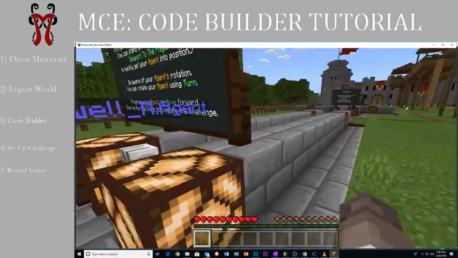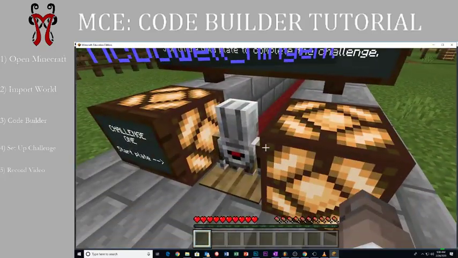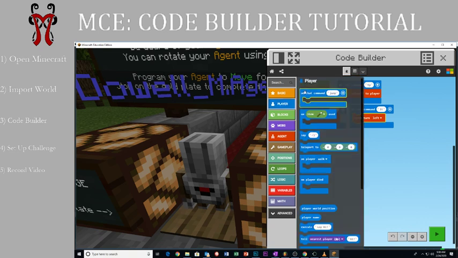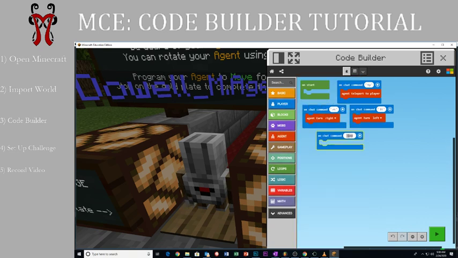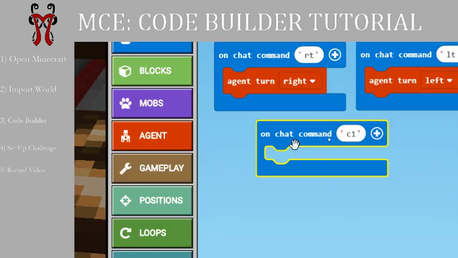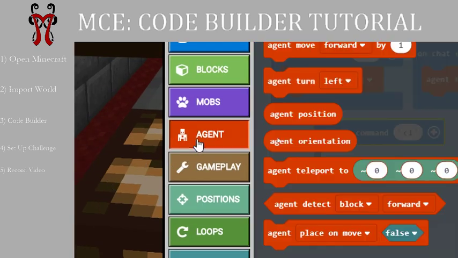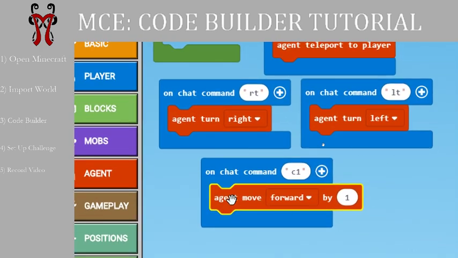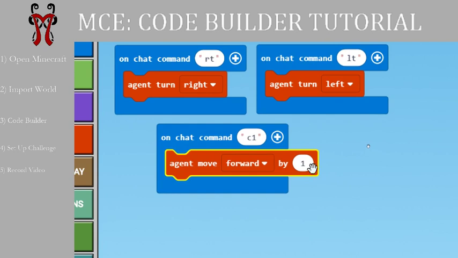So right here I have the first challenge. I'm going to write my first challenge code. I'm going to type C to open up my code builder. I'm going to create a new player block, a chat command, and I'm going to call this C1 because it's my first challenge here. What do I want my first challenge to do? Well, I'm going to have my agent move forward until he steps on that gold panel.